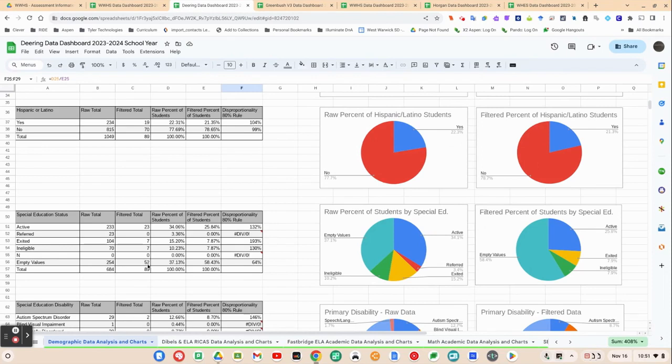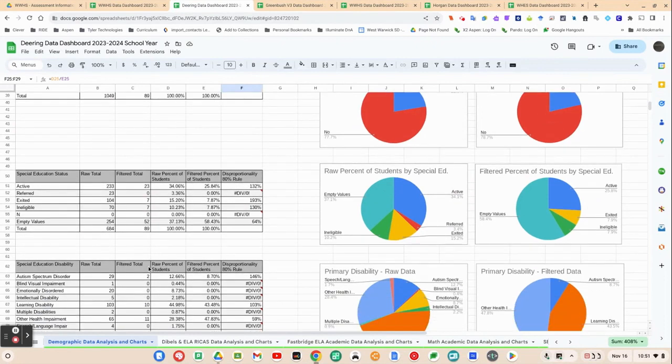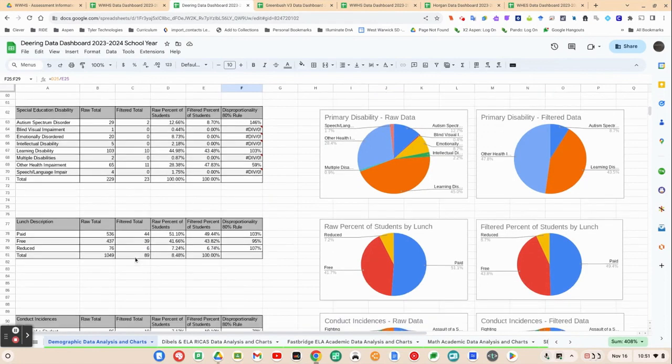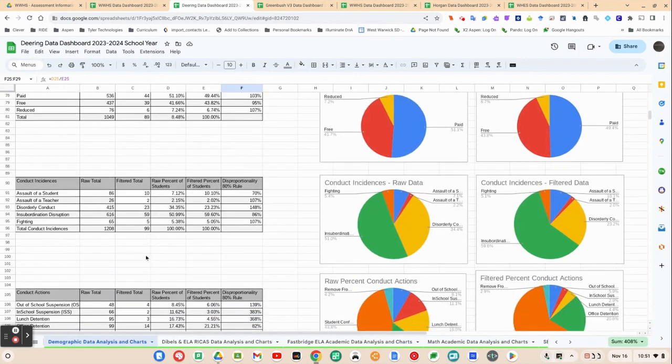And it looks like there's overrepresentation for students who do not have any kind of special education value. So those are students who've never been tested, never been referred, or whatever. That group is overrepresented. And then here are the students and their disabilities. And then here are the lunch values. And then here are conduct incidences.